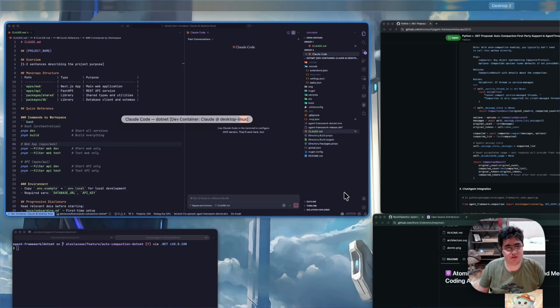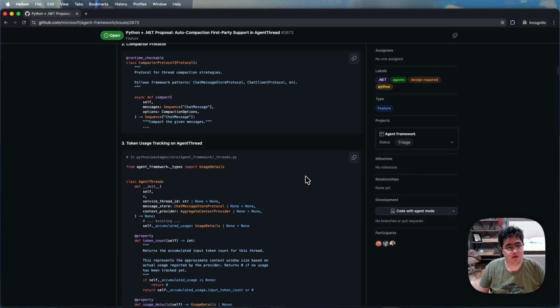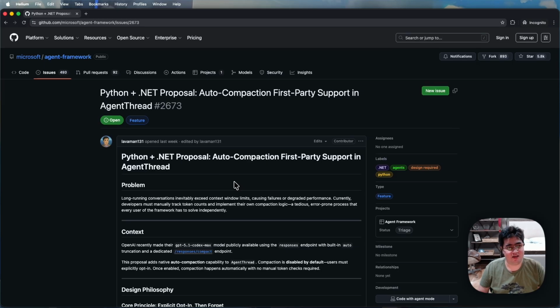So there's a feature that I've been interested in implementing in an open source repo called Agent Framework, and this is an open source project from Microsoft. Specifically, I wanted to add auto compaction, which is enabling the context window of language models to be shortened with relevant context so the context window doesn't get overflowed. And I wanted to add first party support for this in the agent thread class in Agent Framework.